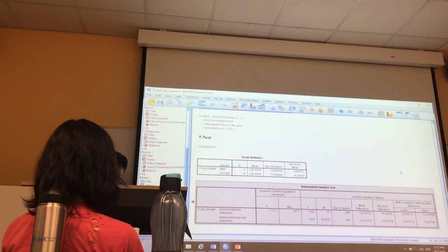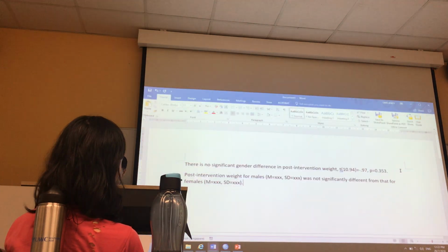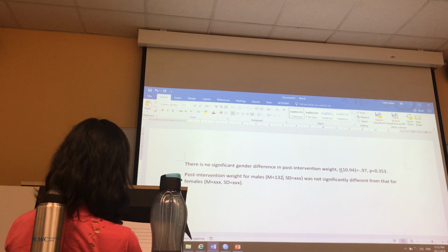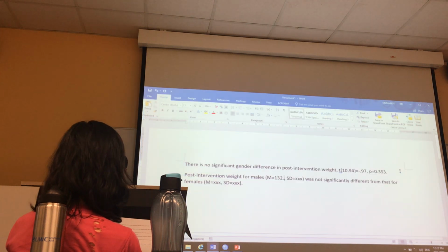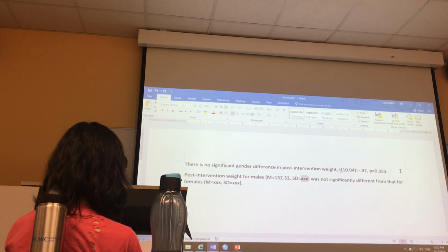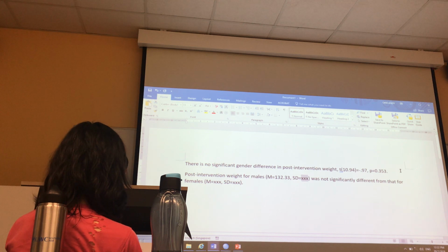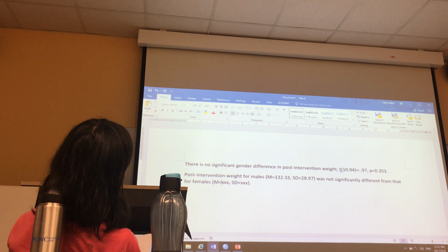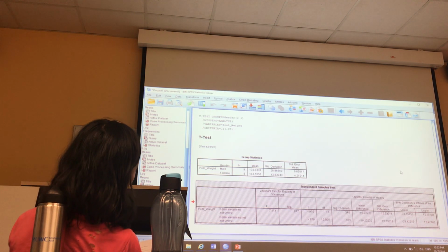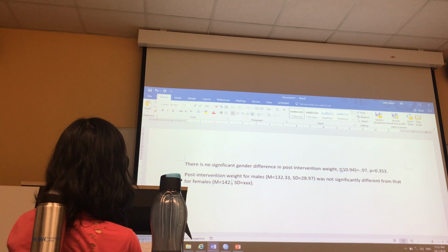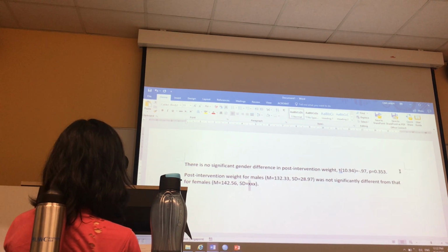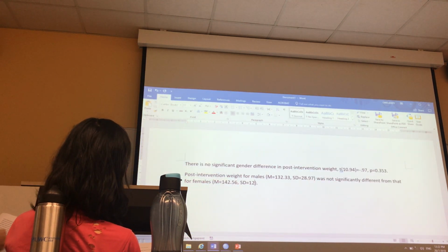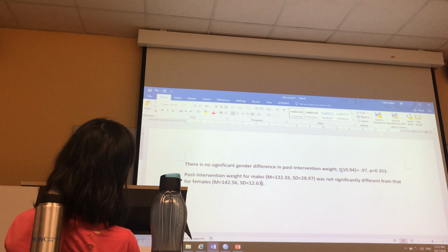Okay, let me just plug in the values. I mean, the first sentences are saying the same thing. I guess now we have to put in the full sentence. Okay.